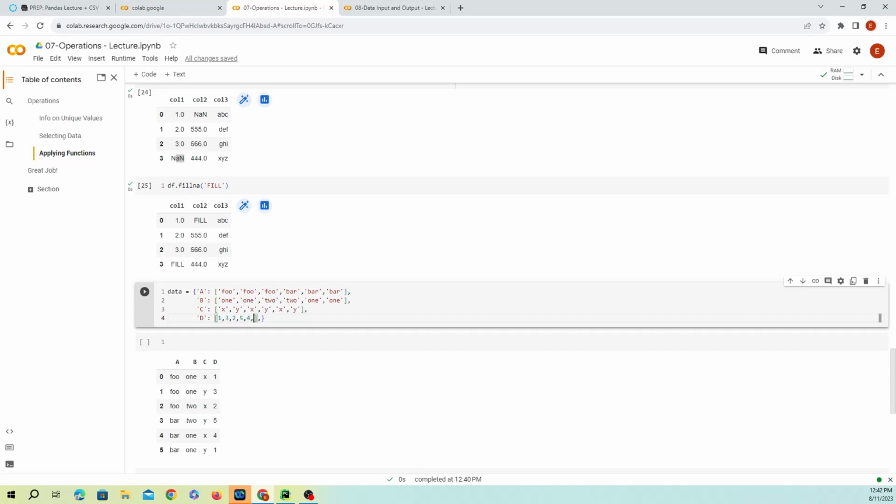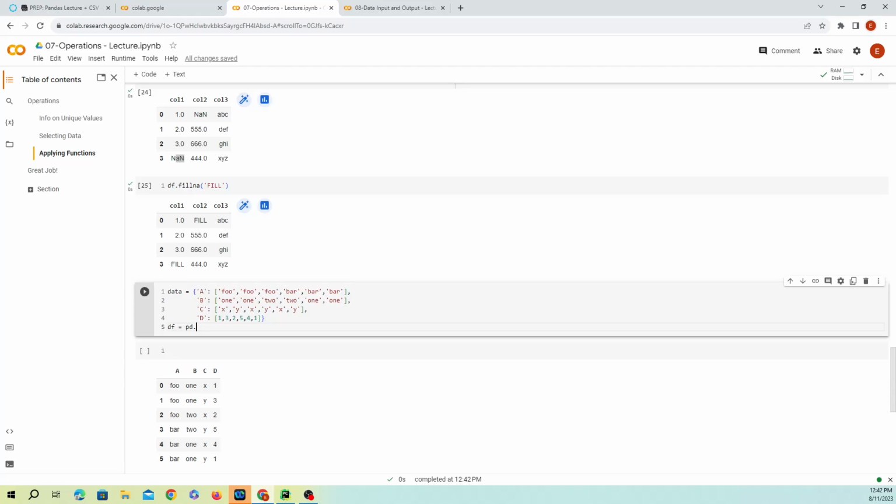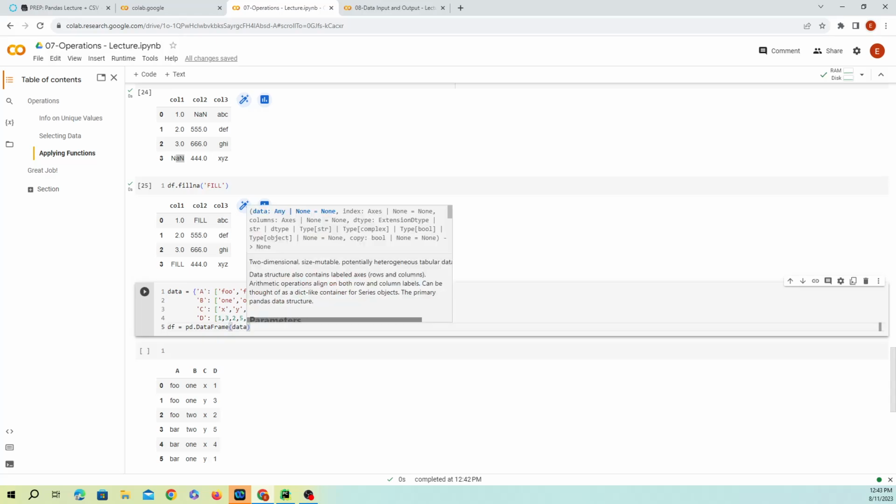And now let's see what we get here. Let's turn that into a data frame by doing df equals pd dot DataFrame, and I'm going to turn that dictionary into a data frame. Let's see. There you go. Good.